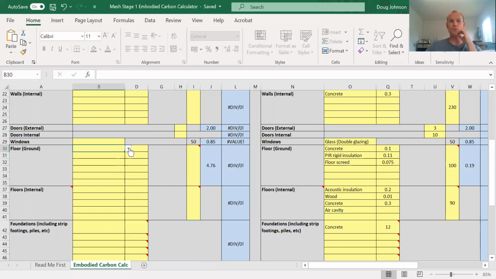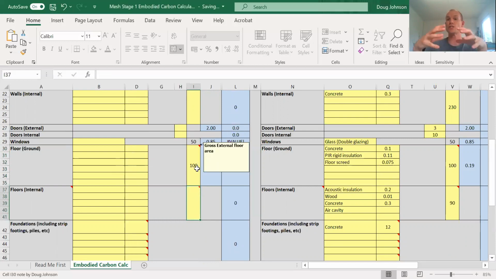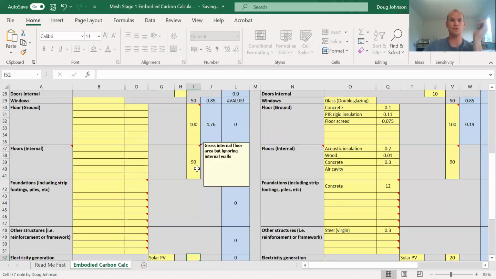So if we start with the floor, for example, maybe your floor area on the ground floor, I'm looking at gross external floor area at the minute. Let's say, for argument's sake, it's 100 square meters, and your internal floor area, and what I mean by that is intermediate floors rather than the ground floor. Maybe that's net internal area, because your walls are going to be making up volumes of other materials. So you shrink down those intermediate floors, and maybe for argument's sake, that's 90 square meters.